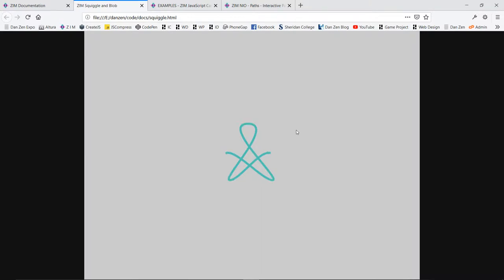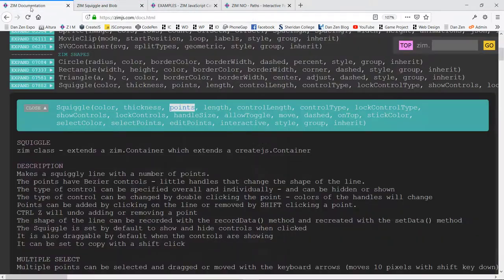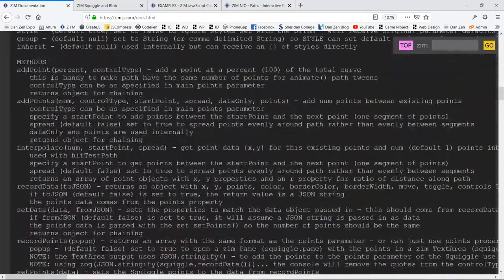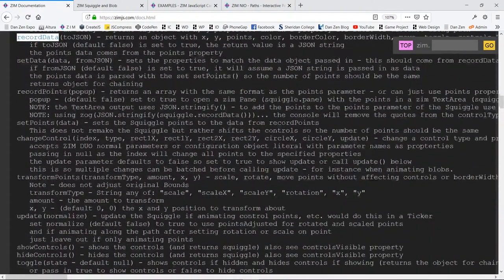So that's how easy it is. You can just go in there and play with the squiggle and hit record. There's also a record. If we go back to the docs here, we were looking at the points there, but just down below under the methods, addPoint, addPoints, interpolate, record data right here, record data. If you record points with popup, I think that's what we want. Record points and pass in true, then it pops up a pane that gives you those points. So you can make any squiggle, pop it up, and get and make that squiggle again.